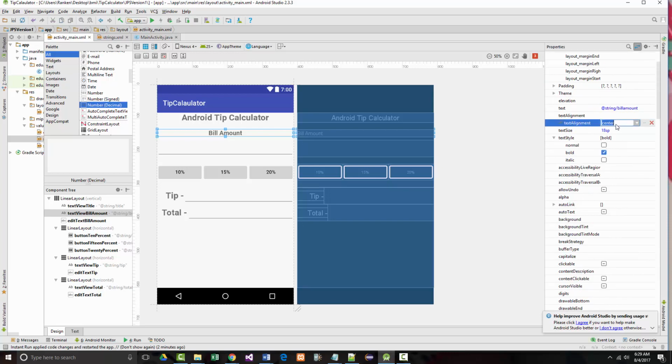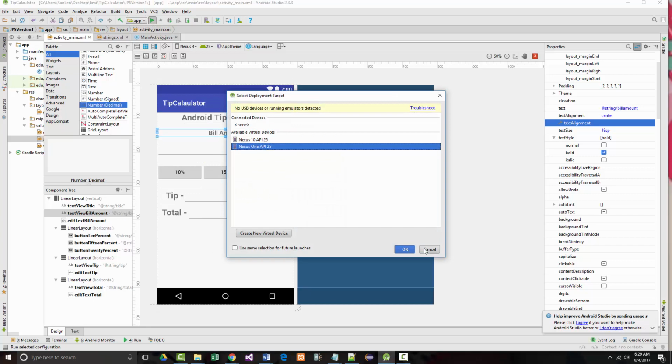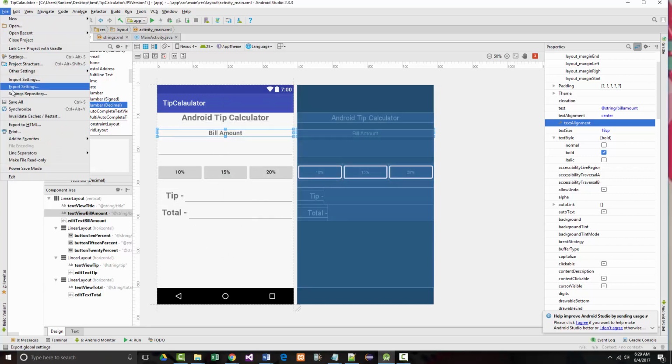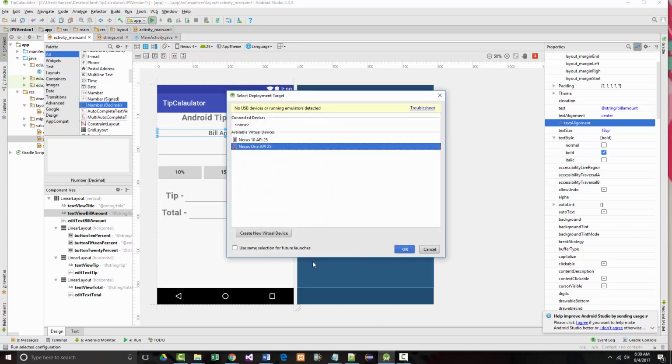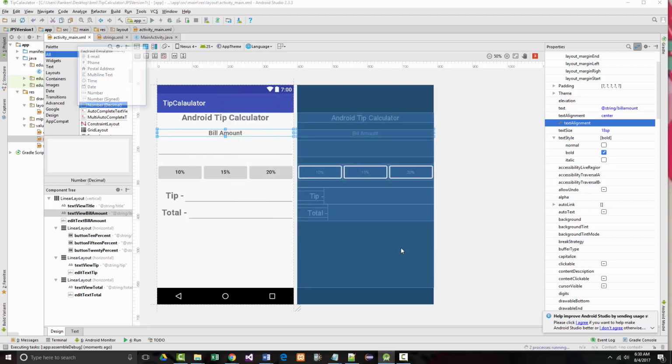Text alignment center. I think that'll fix that. Let's check. Let's cancel. Let's do a file save all first. Let's run this. See if that's finished. Then there's only one thing to fix and we're done with this particular program.